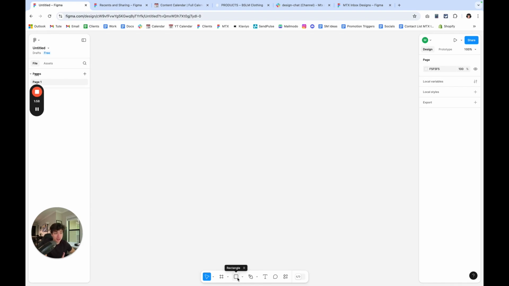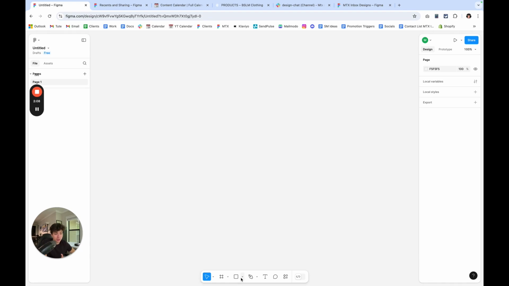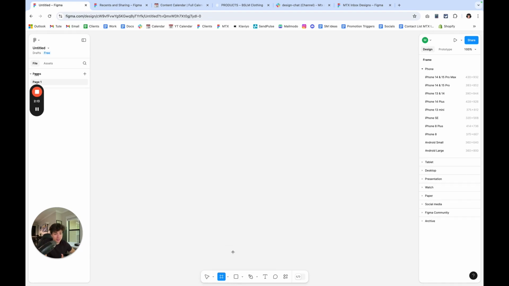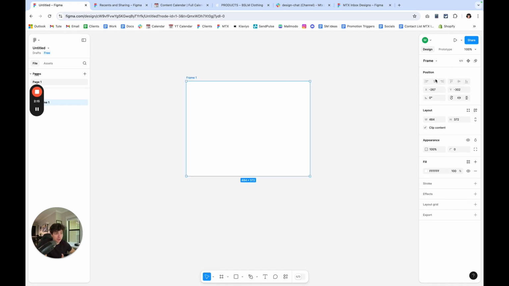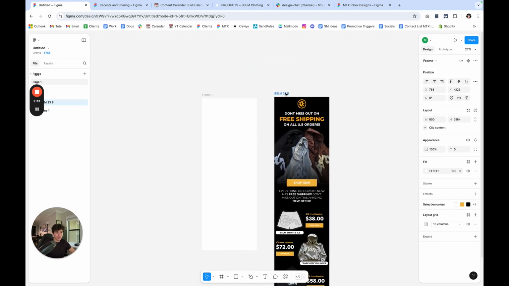And some people might already use this platform because you can design anything you want here, but I specifically design emails. So the first thing you're gonna have to do is go to frame, click on frame, and then drag down, and make sure the width is 800 width. And then you can make it as long as you think would be necessary. And here's an email that I recently designed.